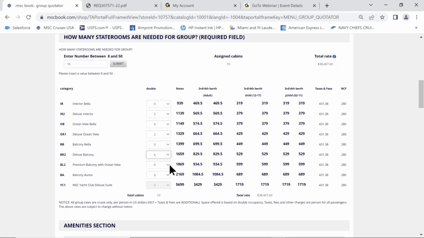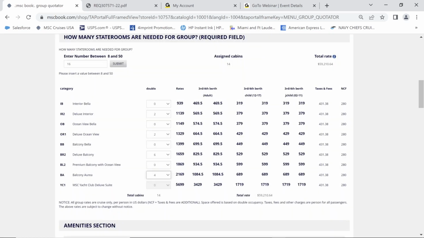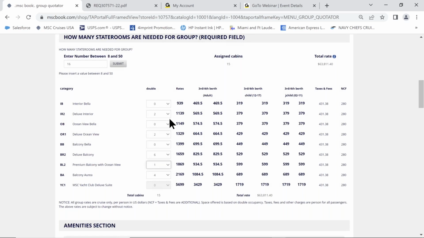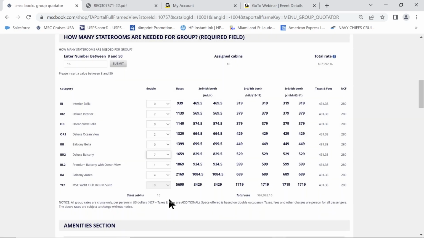So I'm going to go ahead and ask for 4 more in a balcony area, which has me at 14, and now I still need 2 more. I'm going to take the premium balcony with ocean view. I can get 1 there. So you noticed it's only letting me do 1 there. It's limiting me. So I still need 1 more. So I think I'm going to increase my deluxe balconies by 1 and bring that up to 7. So now I have a total of 16 rooms.